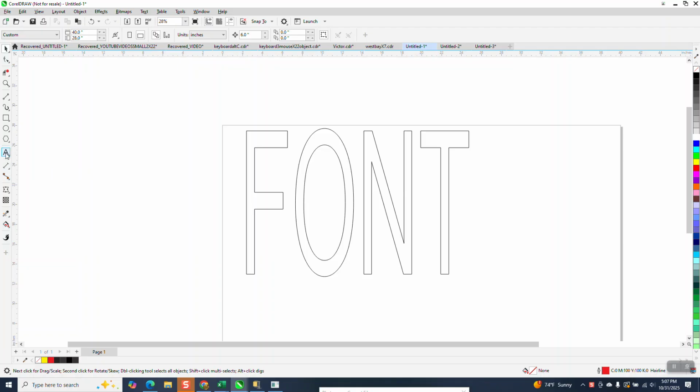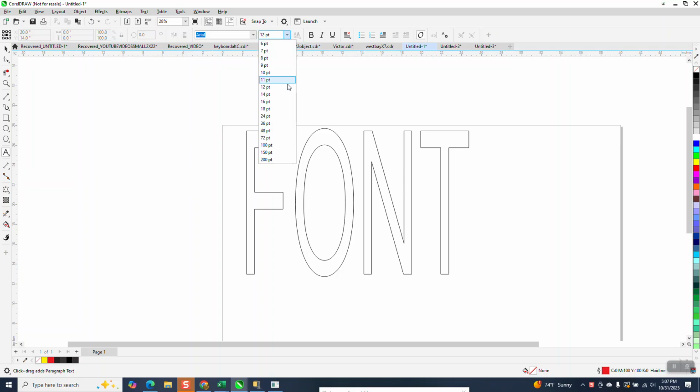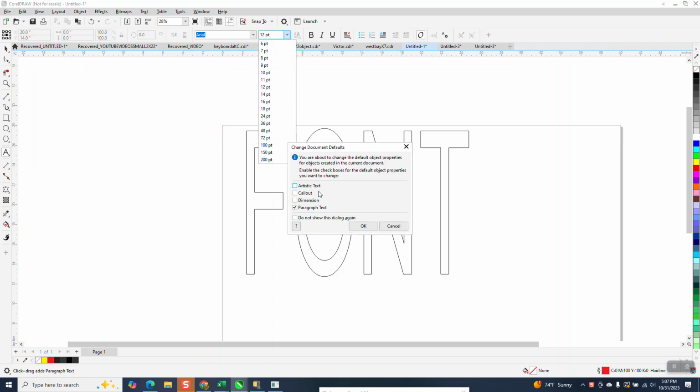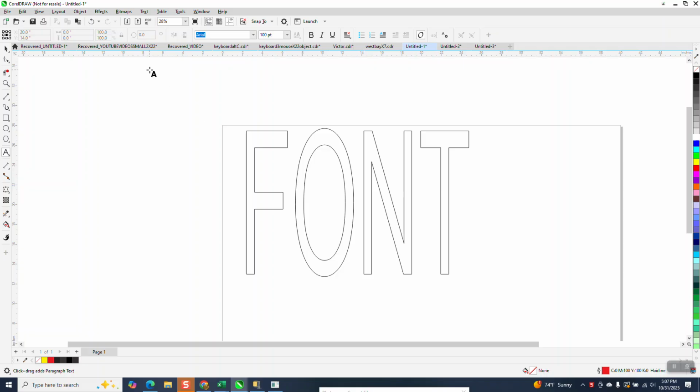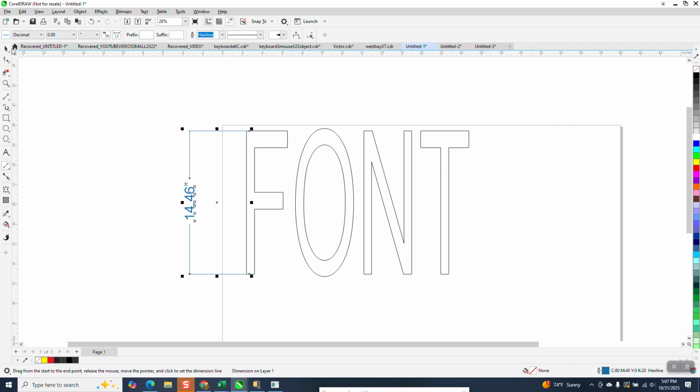Go to your text tool, and before you click on anything, go right here, change it to 100, and tell it you want the parallel dimension tool to be 100 points. Then say okay, and then if you would save it as default, it will always be there. Well, until you hit an F8. So let's do the parallel dimension tool now. And now I have a 100-point font.